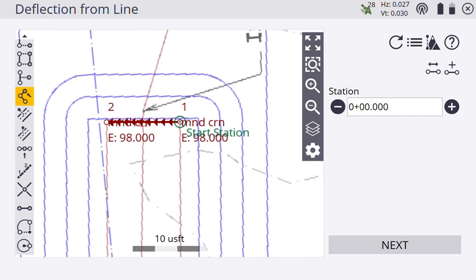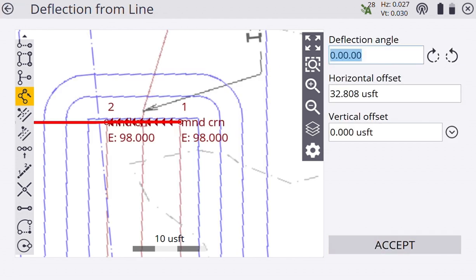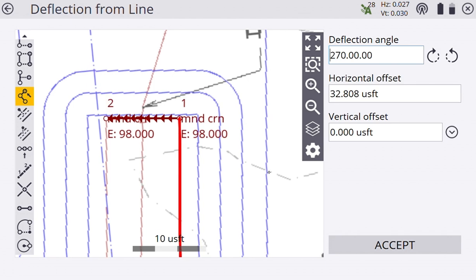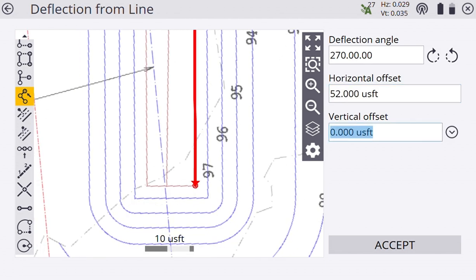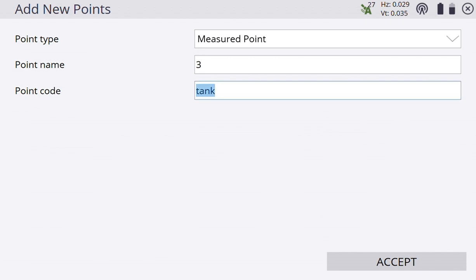We'll start at point 1 as our start station. It's going to ask, what do you want to do for a deflection? We're going to deflect just like that, same as before. Hit that half circle. We'll come down. Our horizontal offset is 52 feet, 0 offset. That puts us right where we need to be. We're going to call this corner mound.